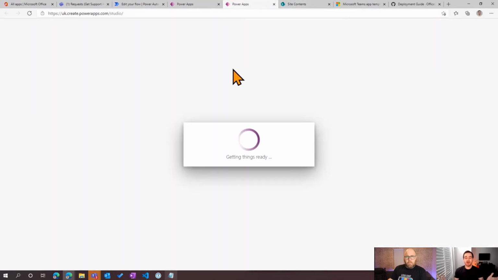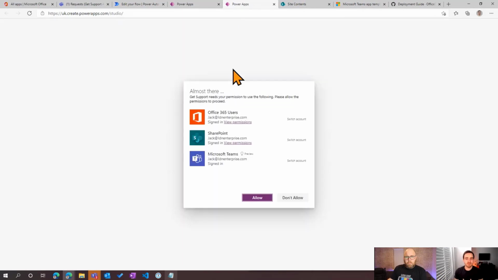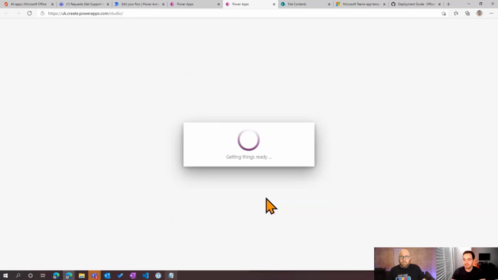As the app loads into the Power Apps Studio, this is where we're going to make configurations to the buttons. Again, because it's my first time opening this application, it's going to say I need access to Office 365 users, SharePoint, and Microsoft Teams. They're all free plugins inside of the Office environment, so no need to worry about using any paid applications. So we're going to go ahead and press allow.